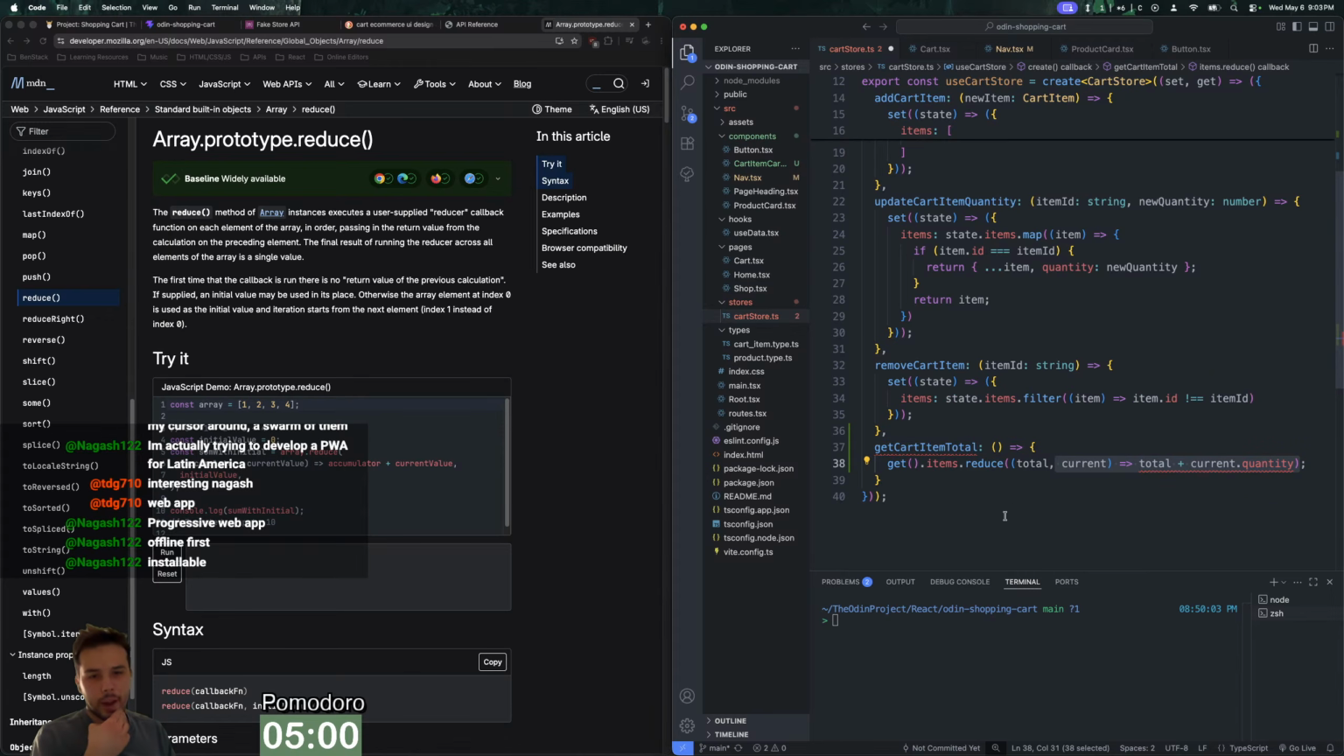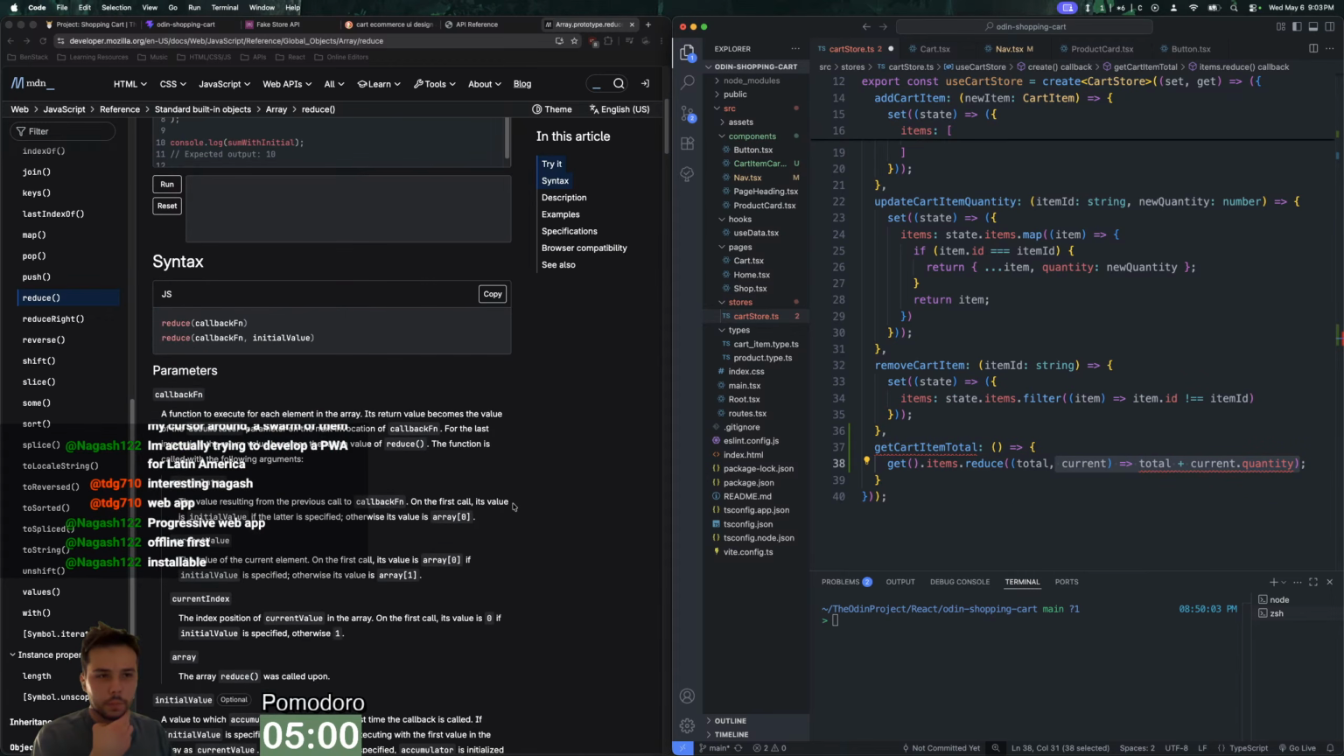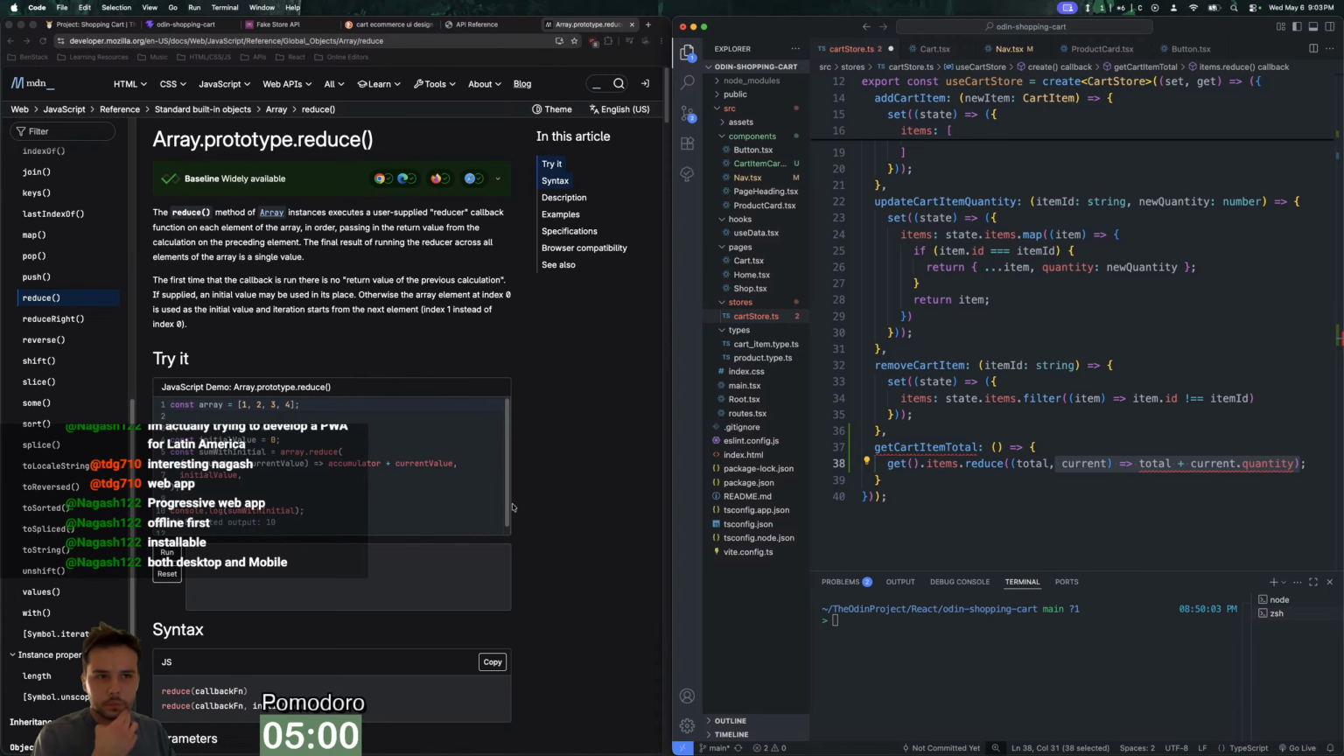Oh, progressive web app. I see. Oh, cool, cool. I hear you. That's awesome stuff.